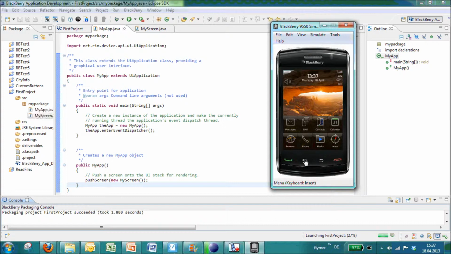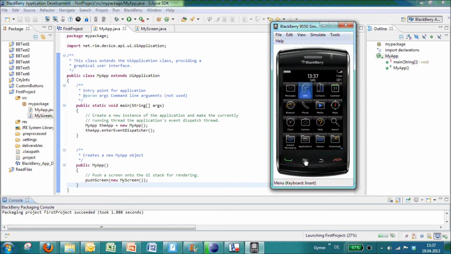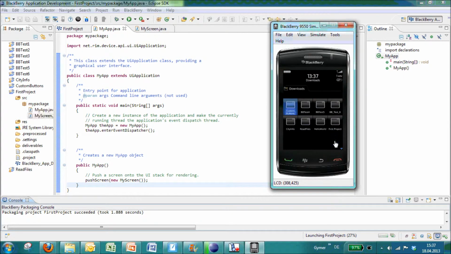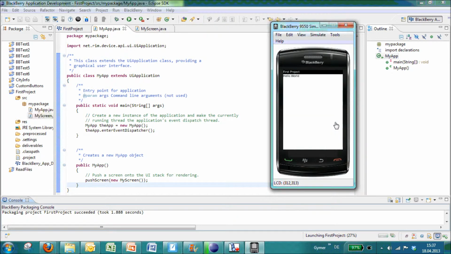Now press the menu button, go into downloads, and here you see our app. It's called first project. Let's open it, and here we see we have our title over here, and we have our text here. To close this application, we can just press the return button, or we can press the Blackberry button and then press close.